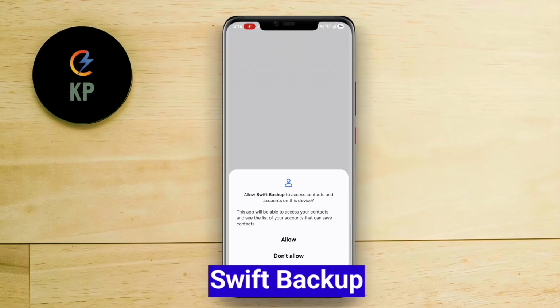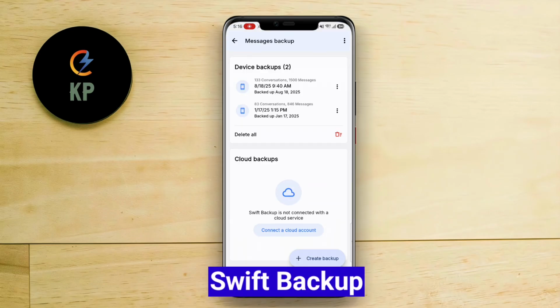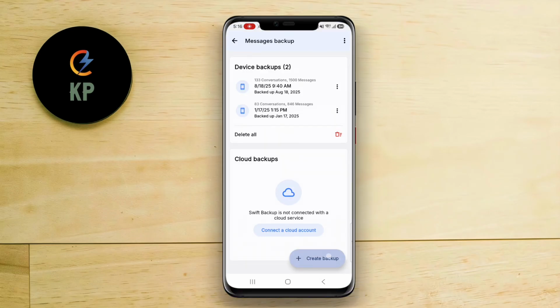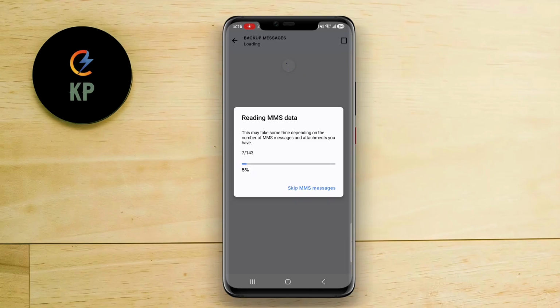Swift Backup. Swift Backup is a powerful Android backup application designed for users who want advanced backup capabilities with modern cloud integration. The app supports backing up applications, app data, SMS messages, call logs, wallpapers, and various system settings, making it ideal for users who frequently switch devices or install custom ROMs. Its elegant interface and fast processing provide a smooth and professional backup experience.